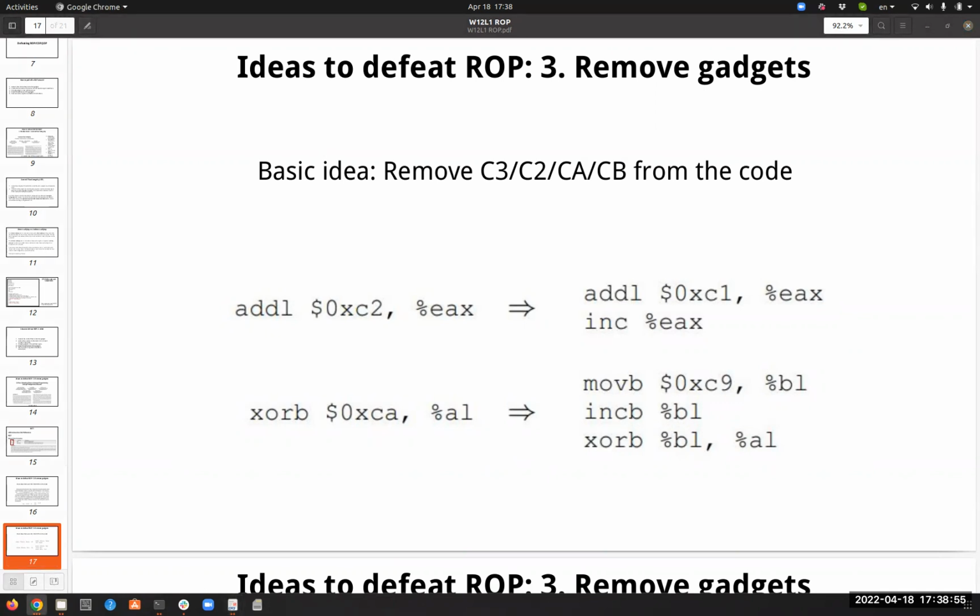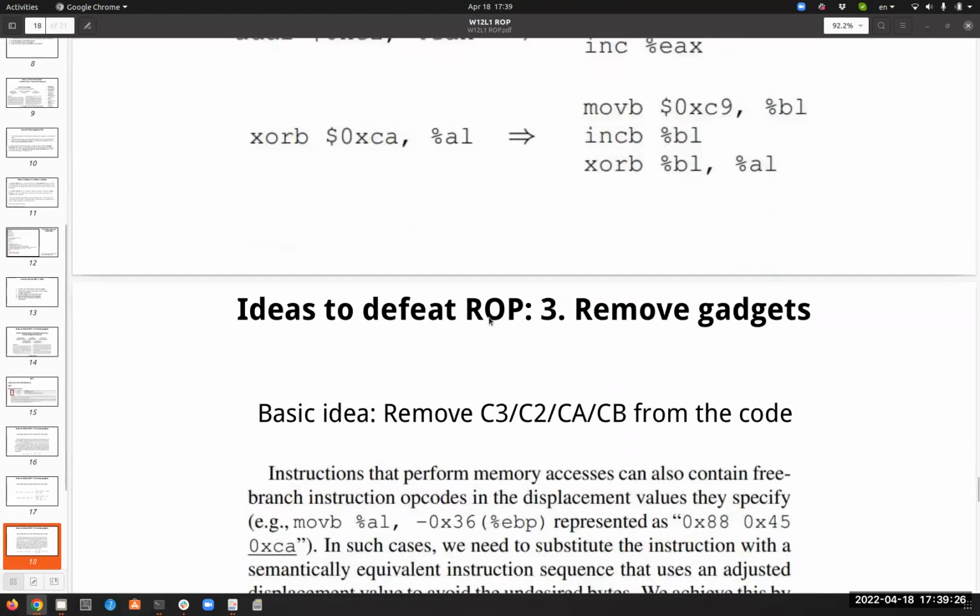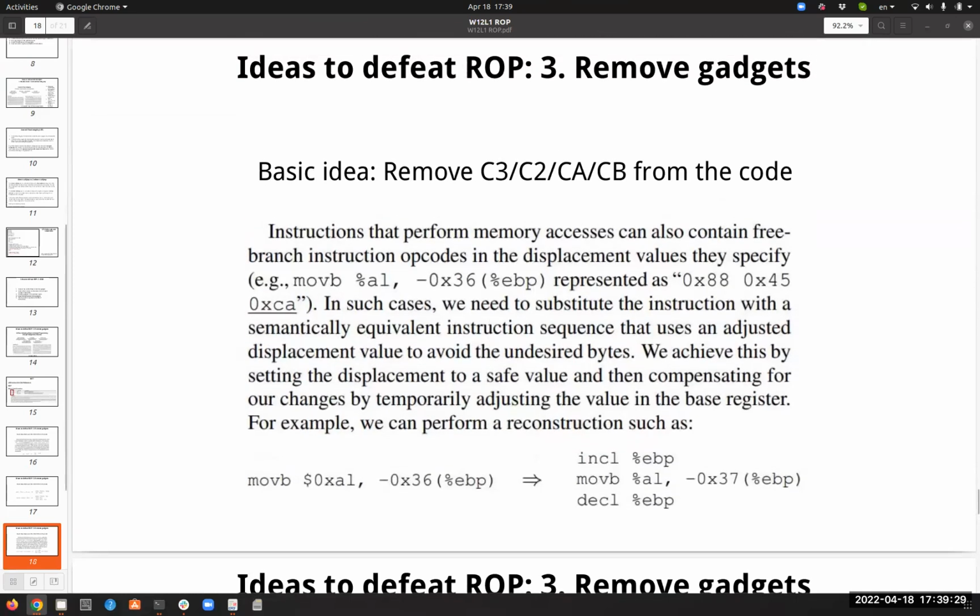Let's see one more example. Say there's another instruction, add C2 to EAX. So there's a C2. Then just like what you did in your shellcode, we change it into an equivalent instruction. We change it to add C1 and increase EAX. They are equivalent, but there will be no C2 anymore. Or this one, there is a CA. We change this to C9, increase this, then do a XOR, right? I took those examples directly from the paper.